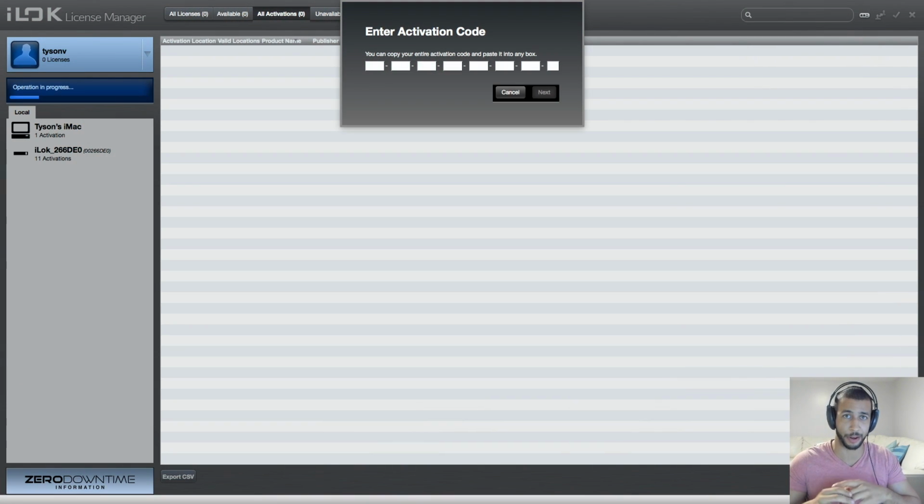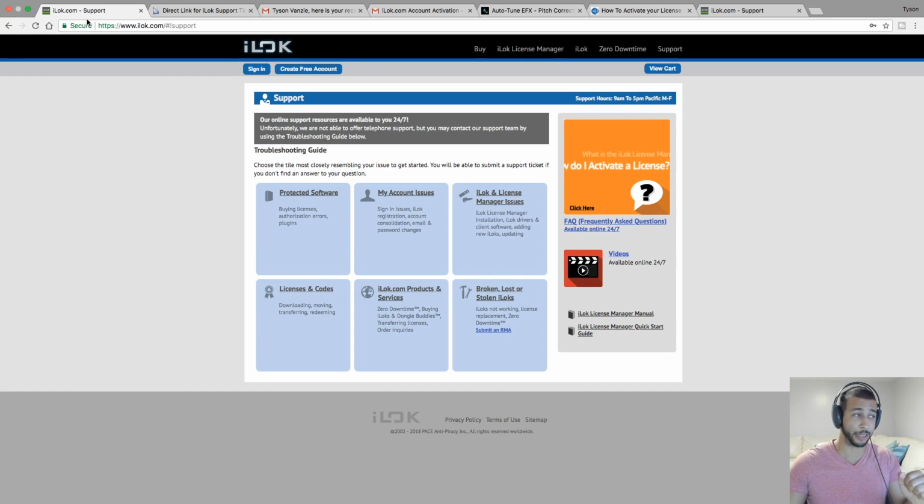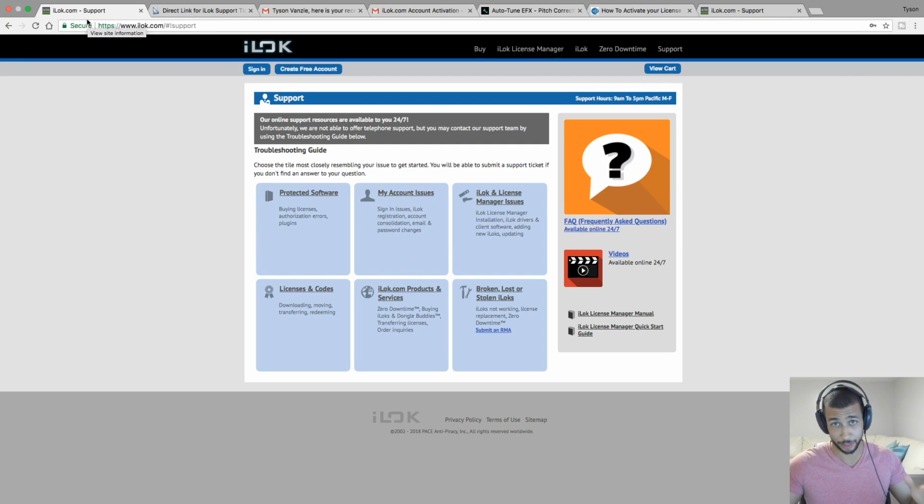Today we're going to be talking about how to get this code. I've seen all over YouTube just everybody's upset and angry and frustrated with how difficult it is to get this code. There's no answers online. You go to the ILOK website and you go to support, and of course there's no email to contact. Of course there's no phone number to contact.